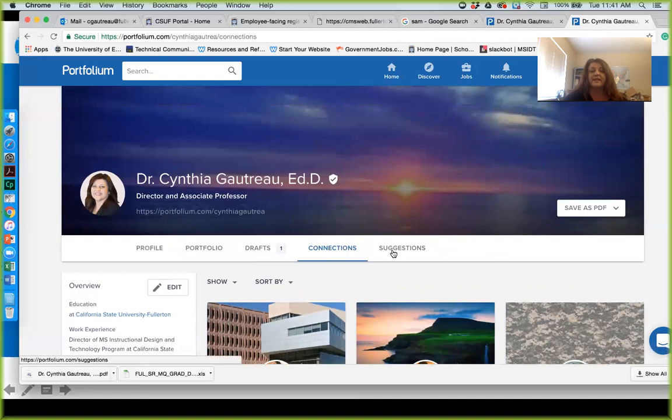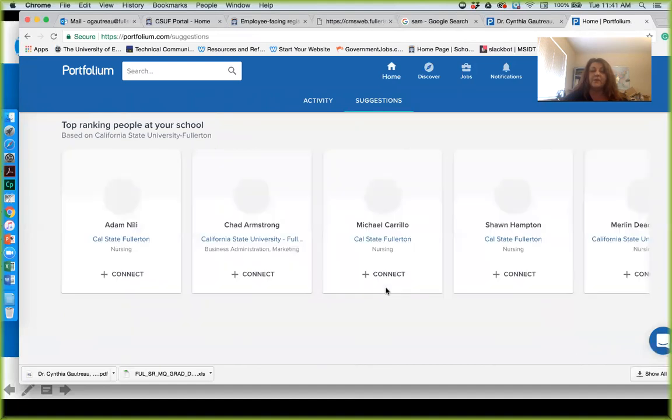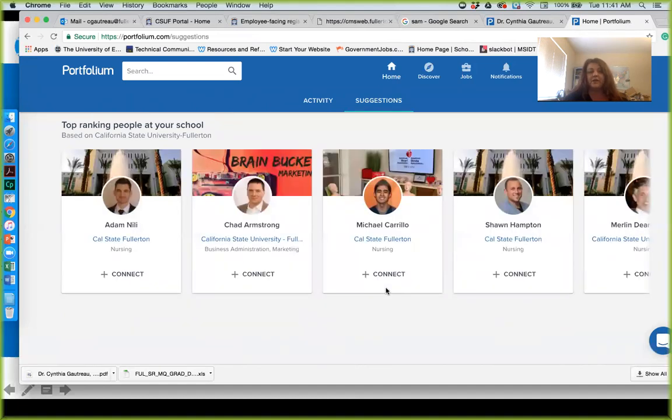So that's the connections. And then the last link here is suggestions. In this area, it provides you with some suggestions for other people who you might want to make connections to.